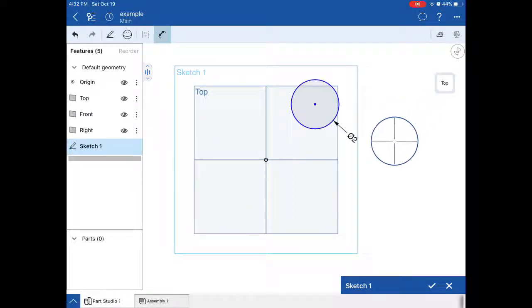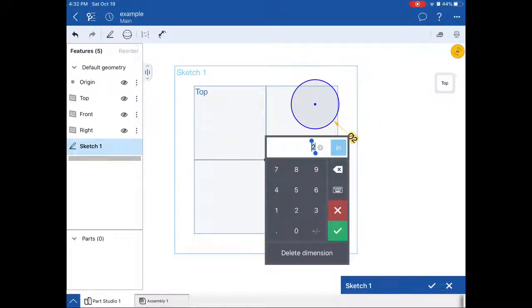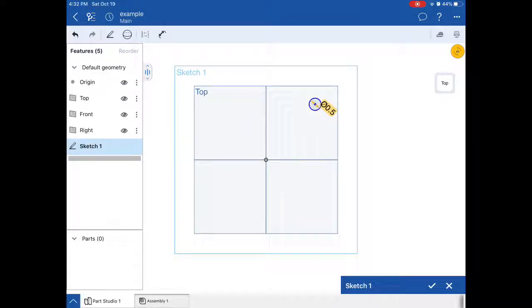Let's say you want to go back and change this. You would go here, double tap, and let's say you wanted a 0.5, and then you click the green check mark and it has a 0.5 circle. So that's how you use dimensions. And now let's go to circular pattern.